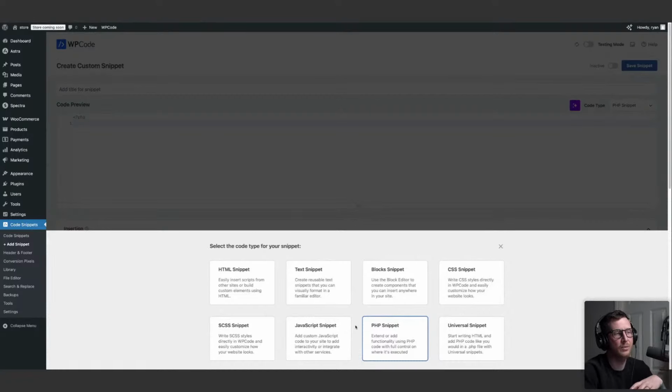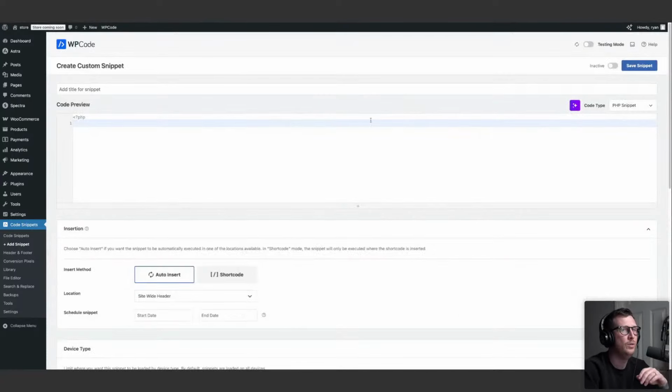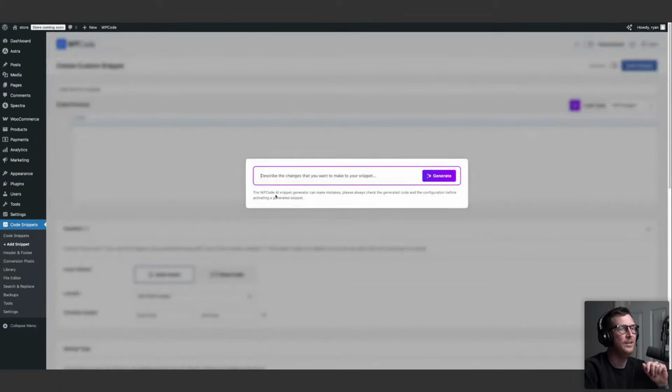So those are the ones that use, like I said, if you paste it into the code preview section here, WP Code will actually figure out which one you're using, and it will change it here as well. And you can see there's a little magic icon here. You can actually use WP Code to generate snippets using AI as well. But like I said, you always need to check these.